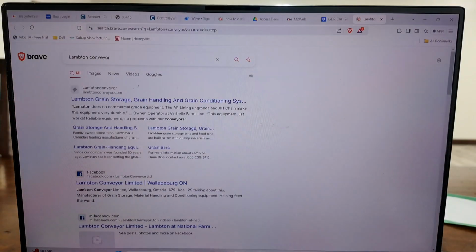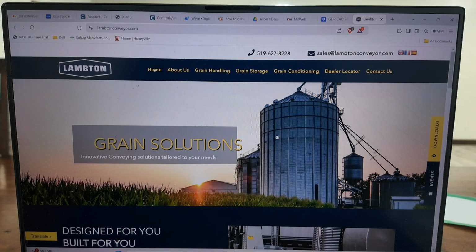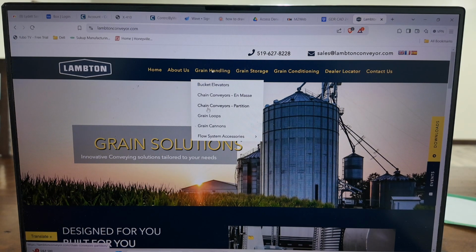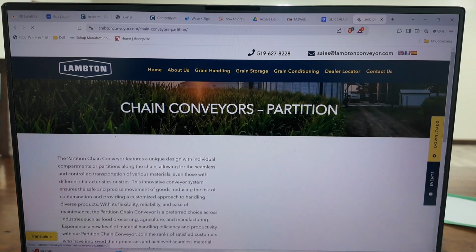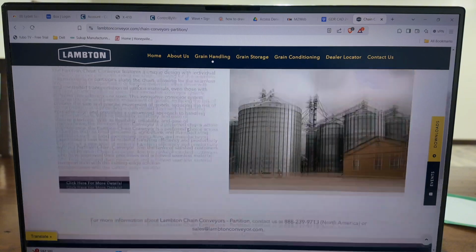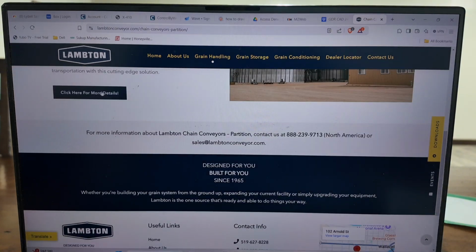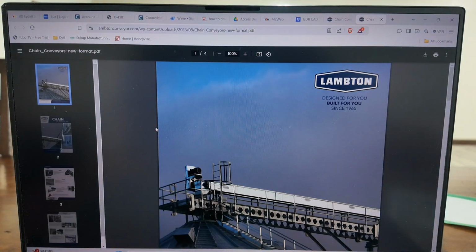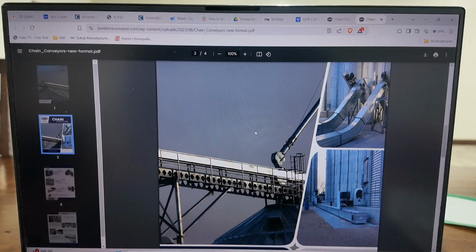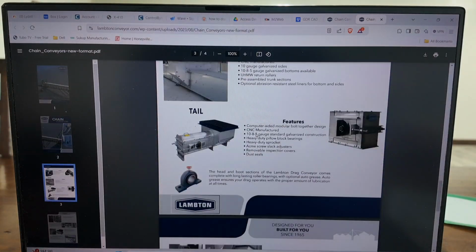We need to start by going to the web. I Googled Lambton Conveyor. Let's go to Lambton Conveyor's website. On here, we're going to look at grain handling. We need conveyors. We're going to go to partition conveyors just because that's what we have. We want to look here. Click here for more details. And here we have drag conveyor literature.